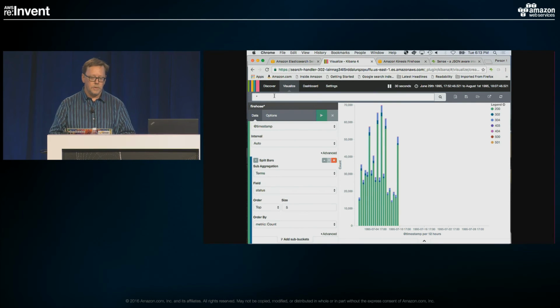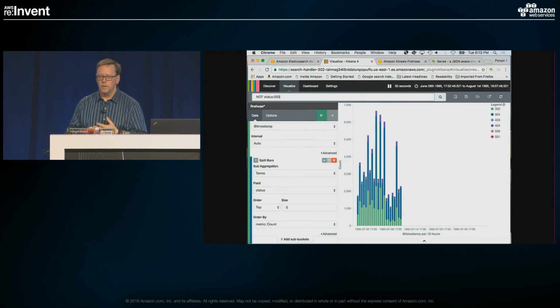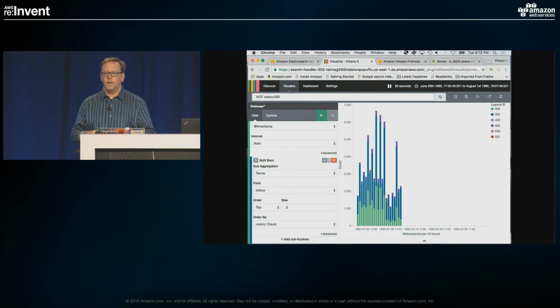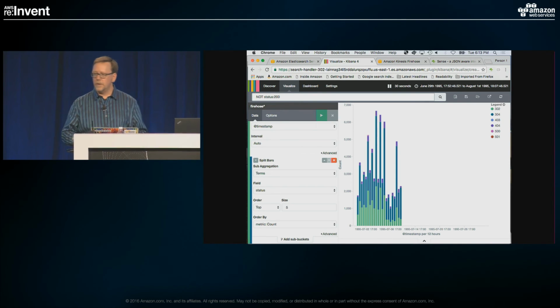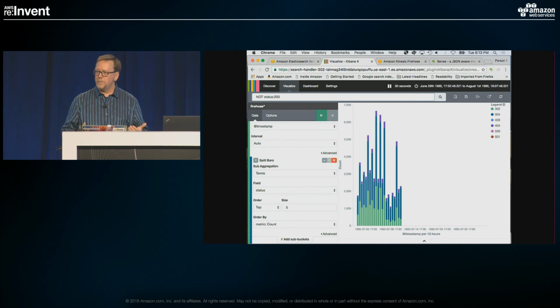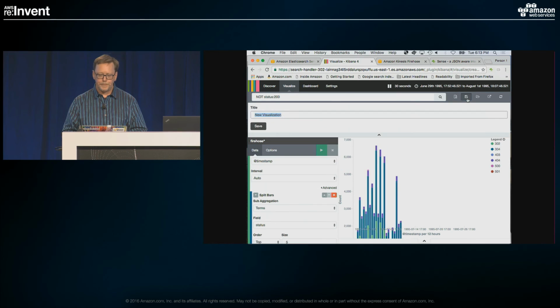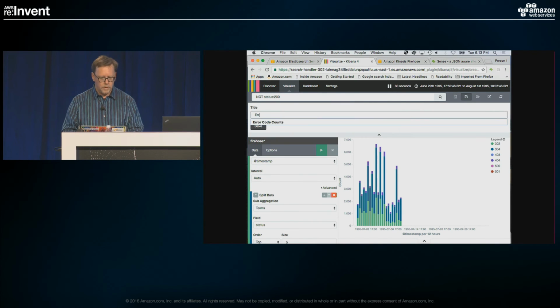So we can use Kibana, because remember, it's a search engine. So I can say not status 200, and we'll scope this chart to be only the error codes, right? So now we have a bar chart, split bar chart with all of our error codes. Let's go ahead and save that.